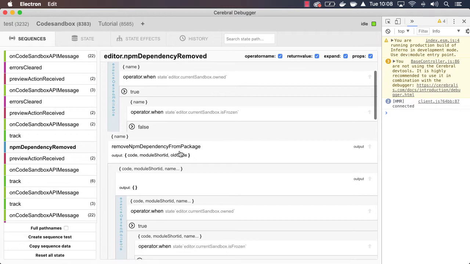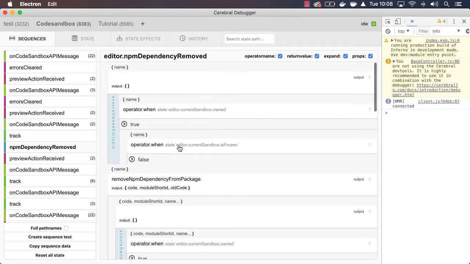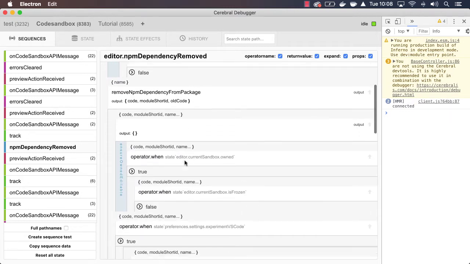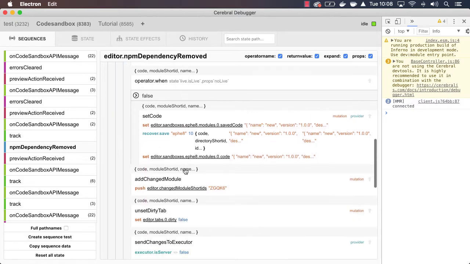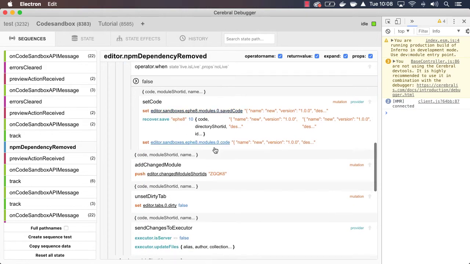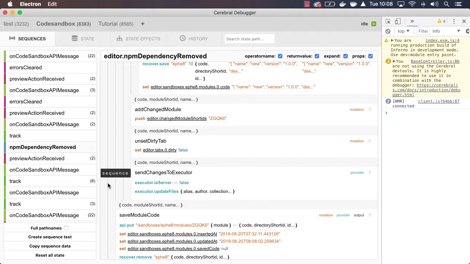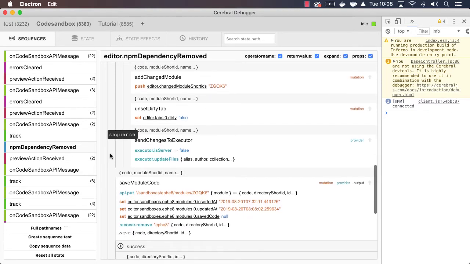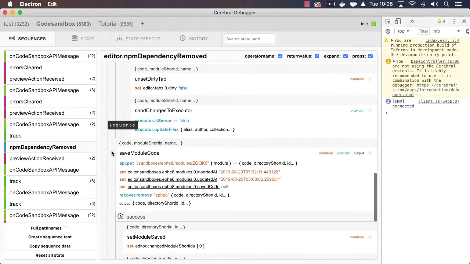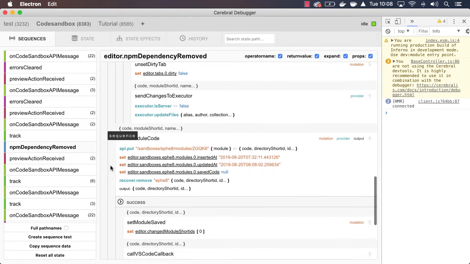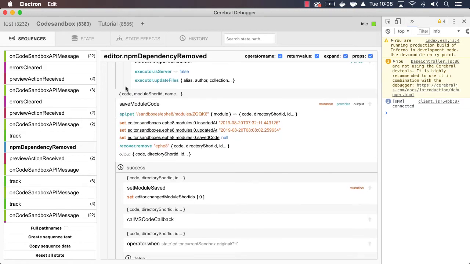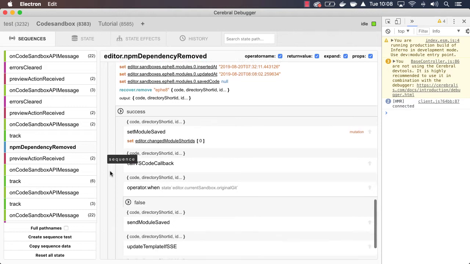So there's tons of logic here. It just indicates the flow of the execution. And then down here, it's actually doing something. So it's kind of like changing the code. It's running some side effect. It's doing something to change module short IDs and the tabs. And there's an executor effect here, then it's saving the code, and so on.